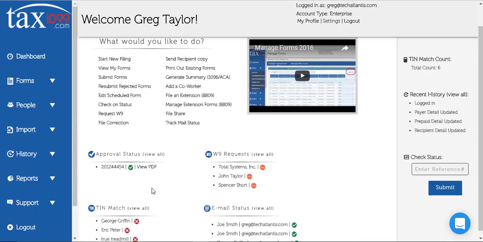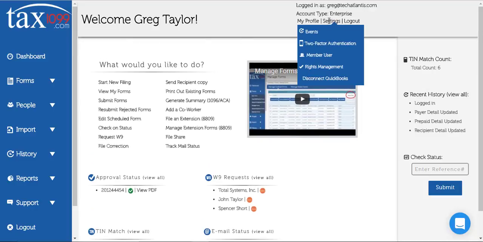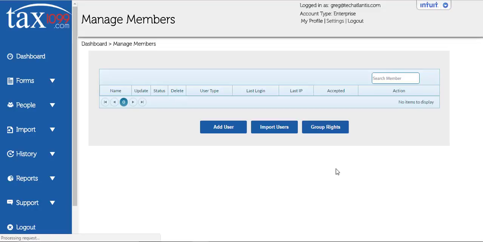I want to also mention that we do have workflow capabilities for larger offices right up here under settings. You can come to member users. After your primary user creates that initial login, he or she can come in and invite sub-users. This way, every action that's taken can be looked at under the same account. Everything will be grouped together.